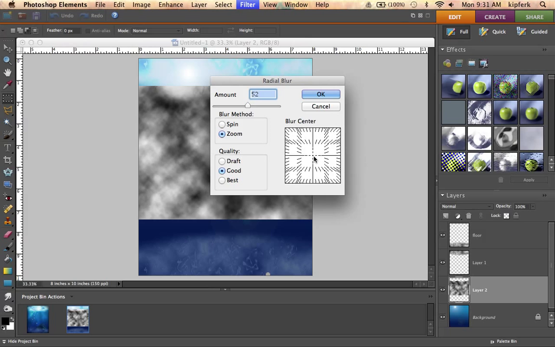What you want to find is the center. Yours will probably be lined up so it looks like this, with all these lines going diagonal to the center. We want to make that center be at the very top wherever your sun is. My sun is a little bit off to the left, so I'm going to make my center right here, just where my lens flare is. So wherever your lens flare is, that's where you want your blur center to be. Good is fine here. Zoom is good.